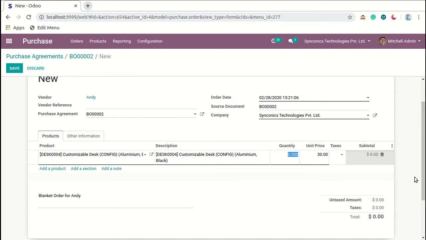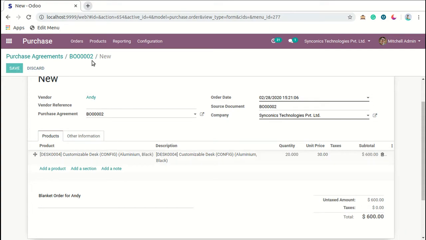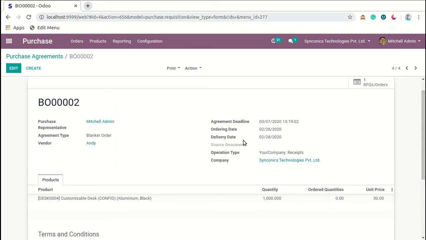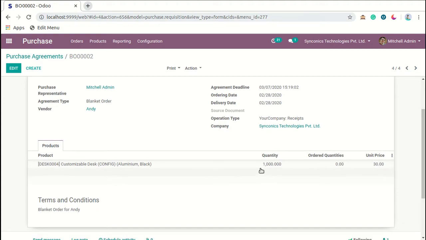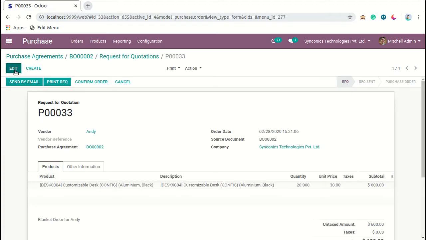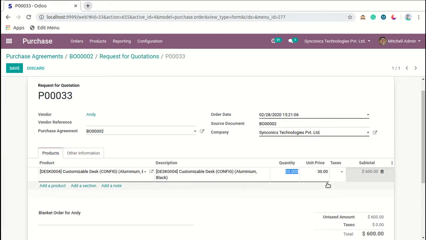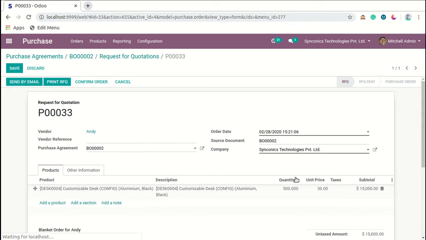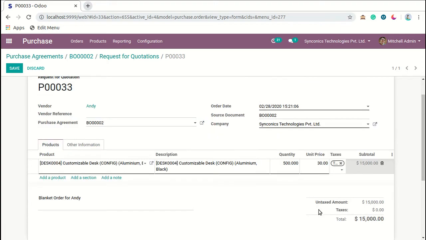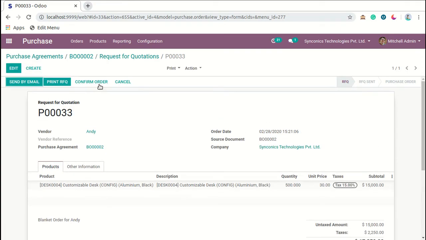let's say 20. Okay, but before that I want to just cross check these quantities. So yes, 1000 quantities are defined over here, and here I will change it to say 500 quantities. Okay, and we'll select different taxes over here like this. So I will confirm the order.